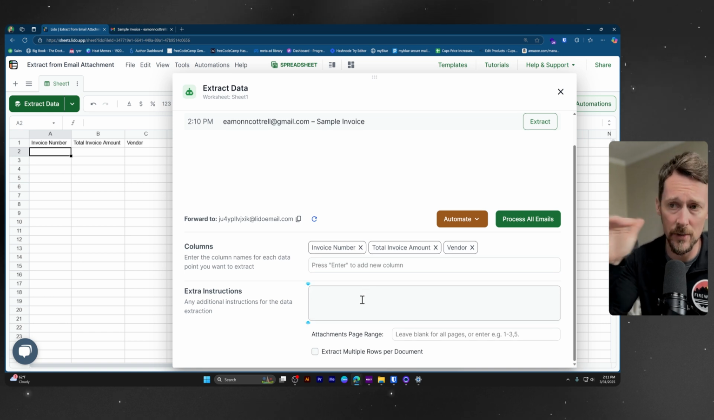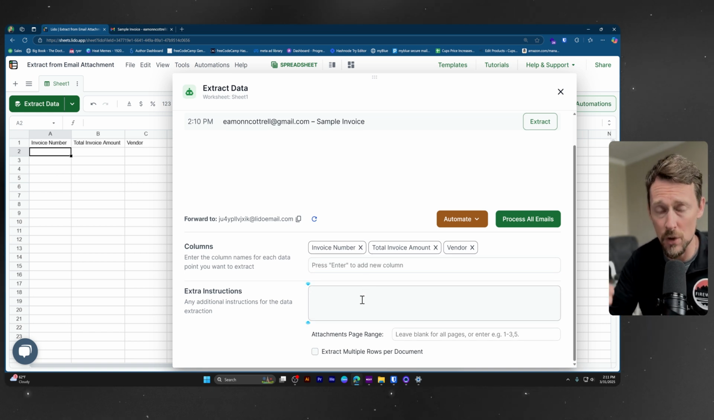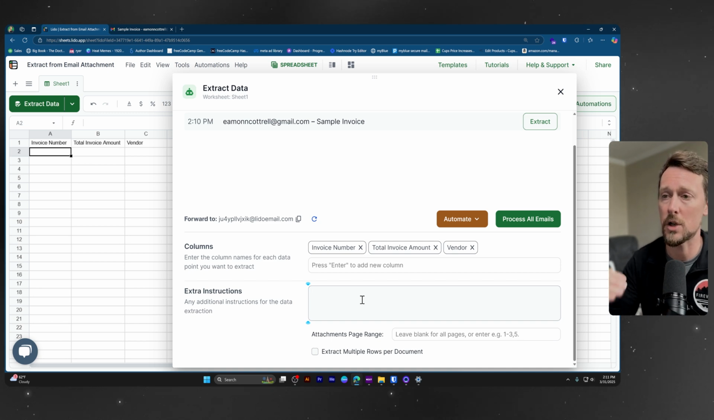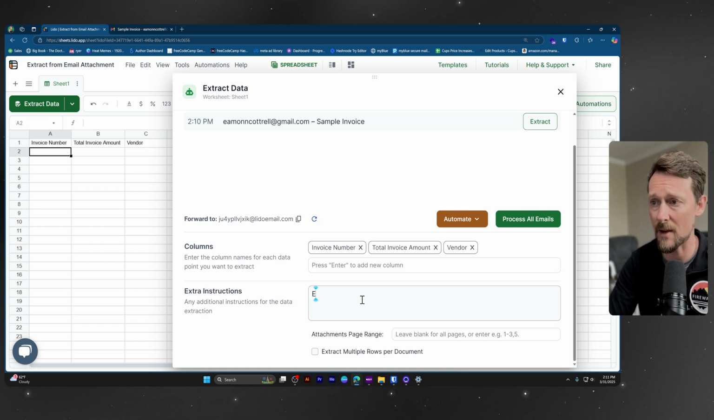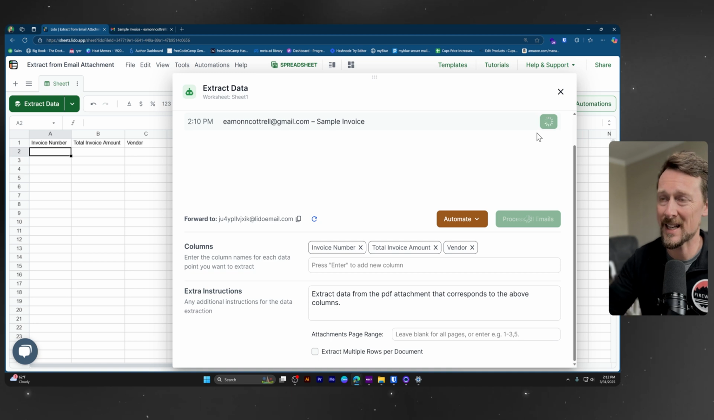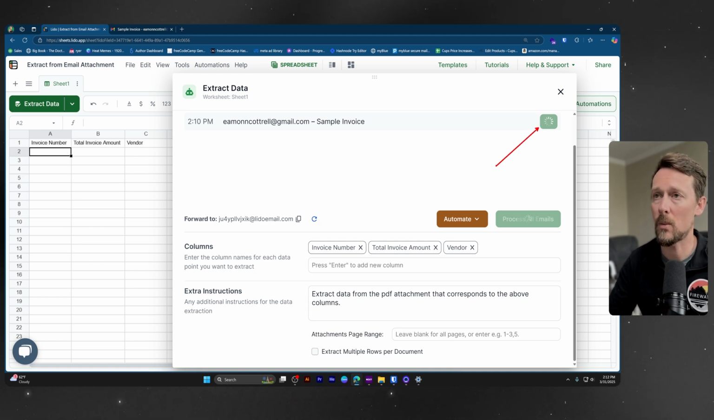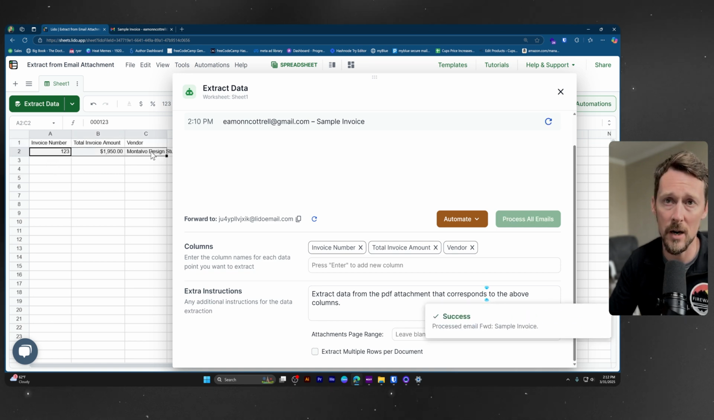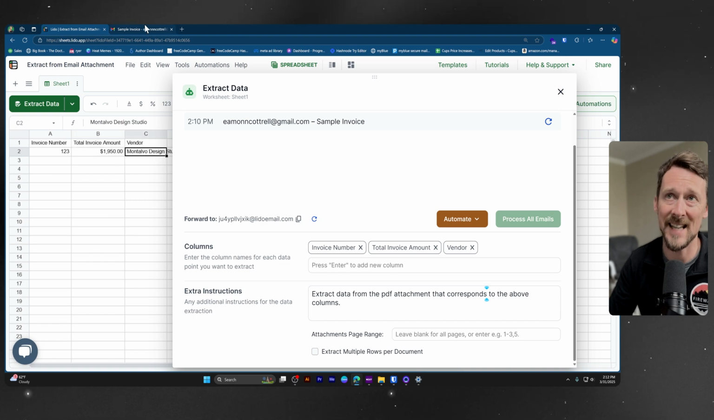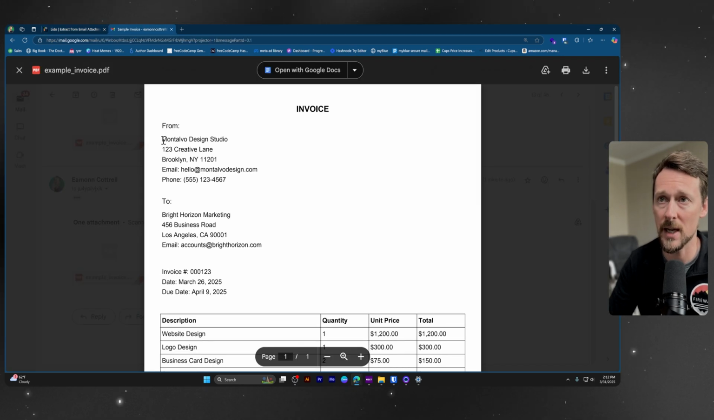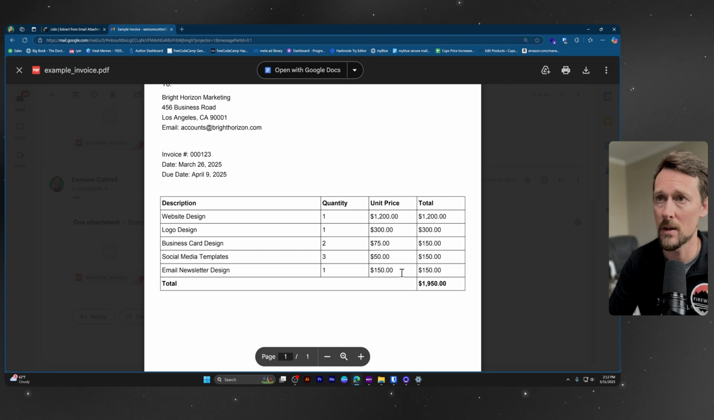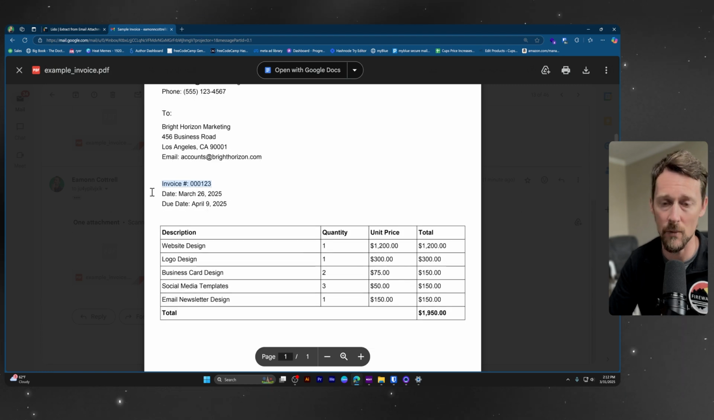You can write additional instructions in here just to make sure that it follows the directions that you need it to. If you have specific directions, I'm going to type something to the effect of just make sure you extract stuff from the PDF. And then we'll click the extract button up here. And that will think for a second, do its little thing. And then what we should see pop up over here is invoice 123, 1950, Montevallo Design Studio. And again, we can double check. Yes, we've got the right studio, the right amount, and the correct invoice number.